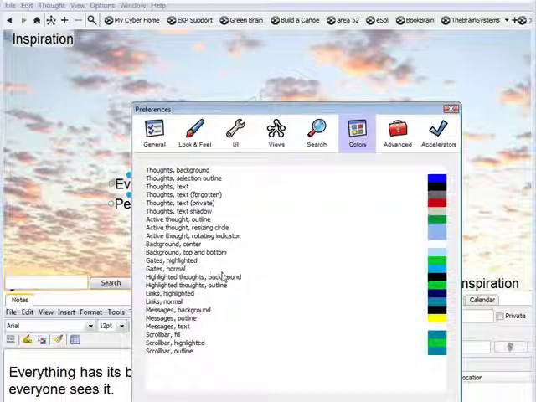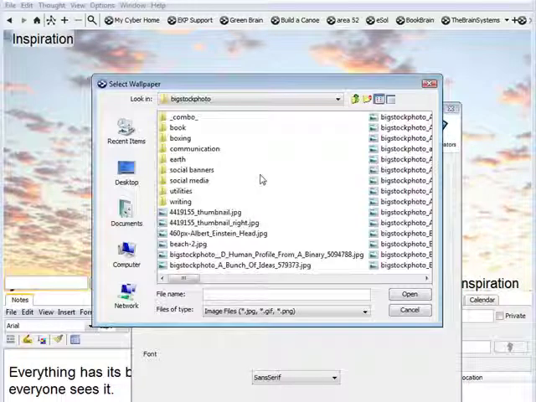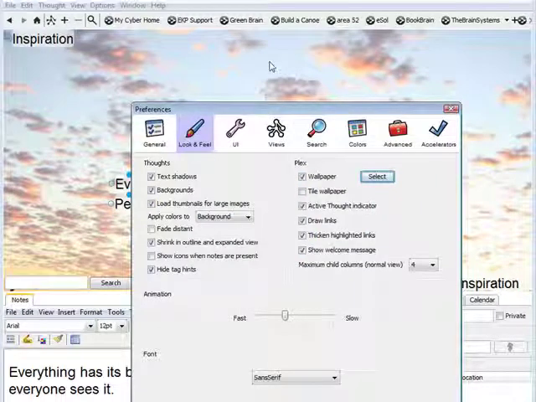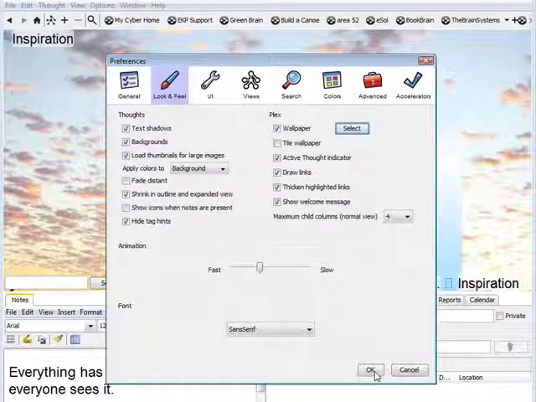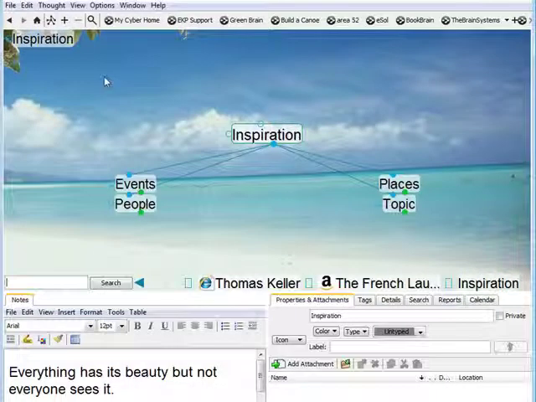So you can really play around with all these different color components, and right here from the Preferences box is where you can also go into Look and Feel and select and modify your own wallpaper. So I can actually click on Select and navigate around through my computer to find different wallpapers that may help give this brain the image that I'm looking for. And hopefully that'll get you started building your own fantastic inspirational brains.